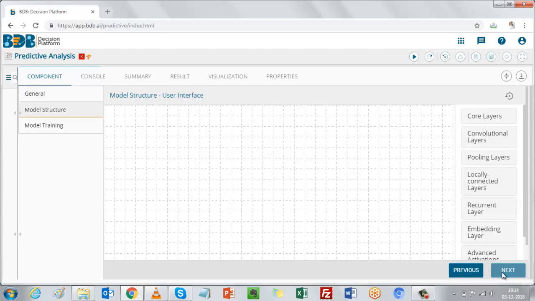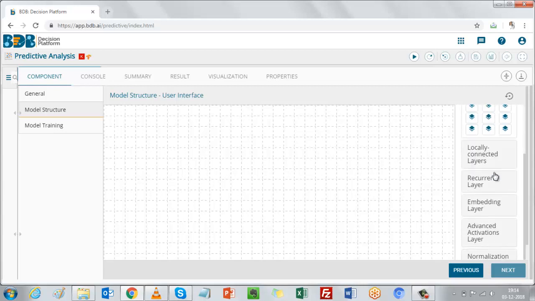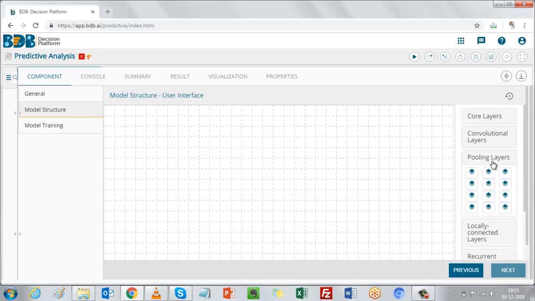Here is the UI for creating a model structure, which is shown on screen. We are providing most useful Keras layers for structuring our model. You can see here on the right side, core layers, convolutional layers, pooling layers. There are so many layers that we are providing. And then inside these layers are the sub layers.